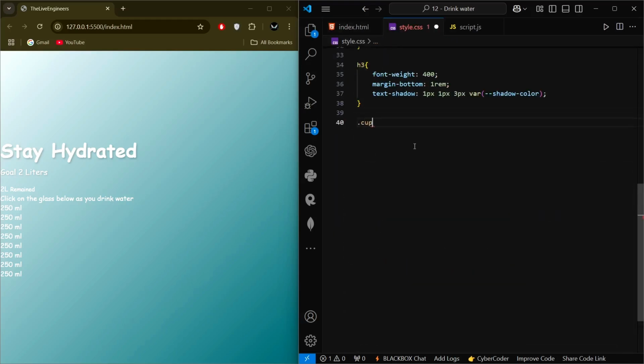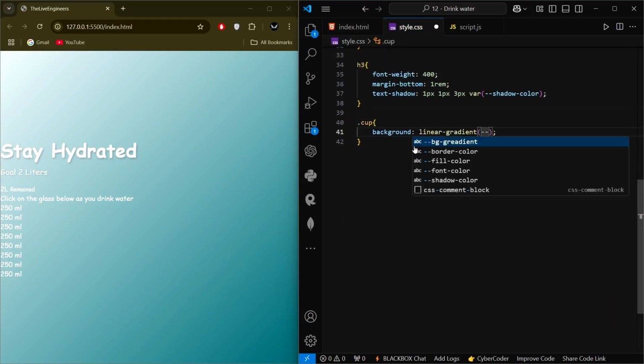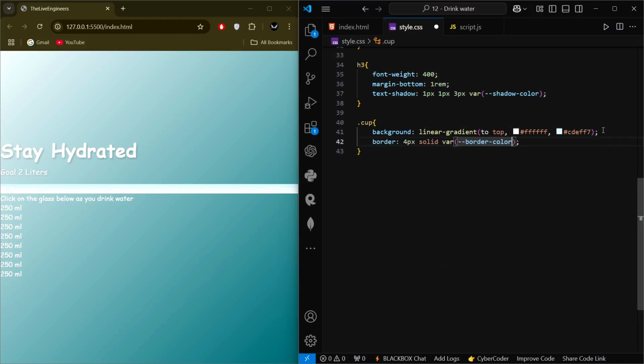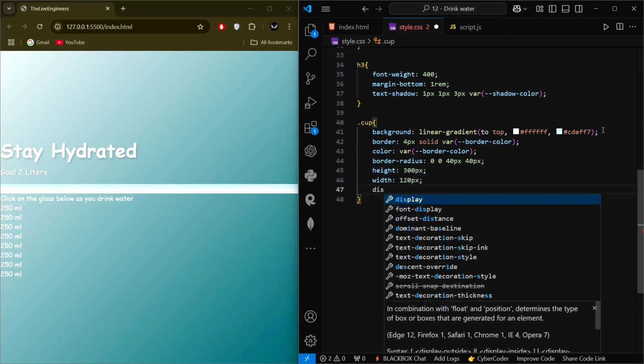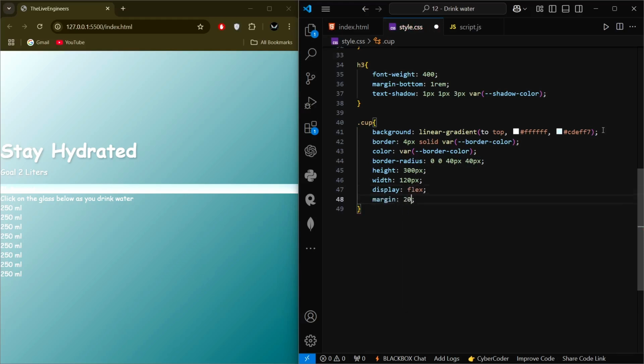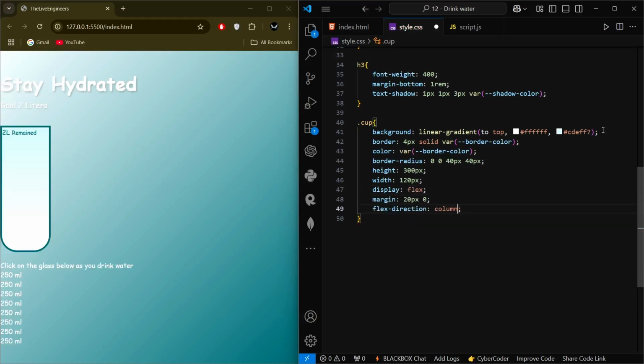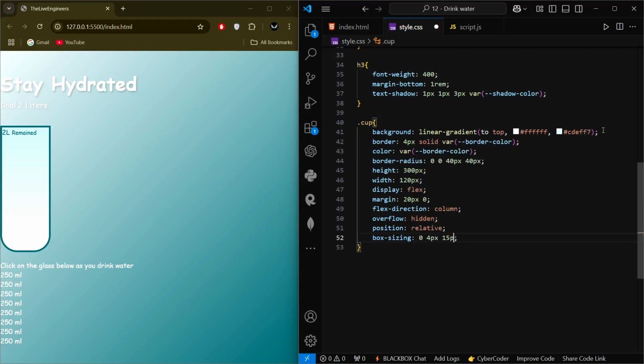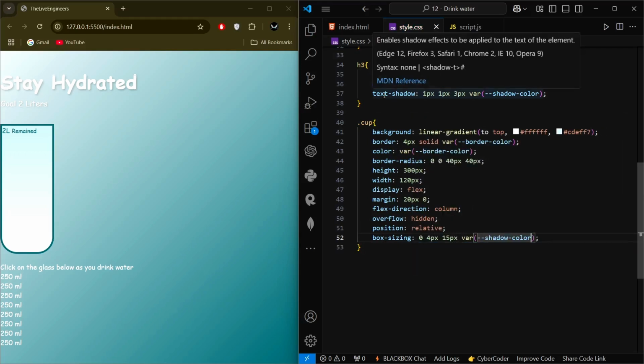Then select this cup and give a background of linear gradient to top and 2 colors, so you can see, and one border of 4 pixels solid variable color and one border radius of 0 0 40 pixel, height of 300 pixel, width of 120 pixel, display of flex and margin of 20 pixel auto, flex direction column, overflow hidden, and one position of relative, as well as one box shadow. So you can see it has been created like a cup.